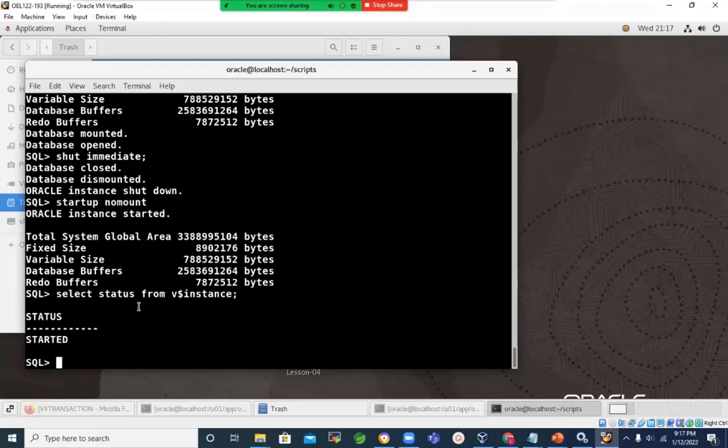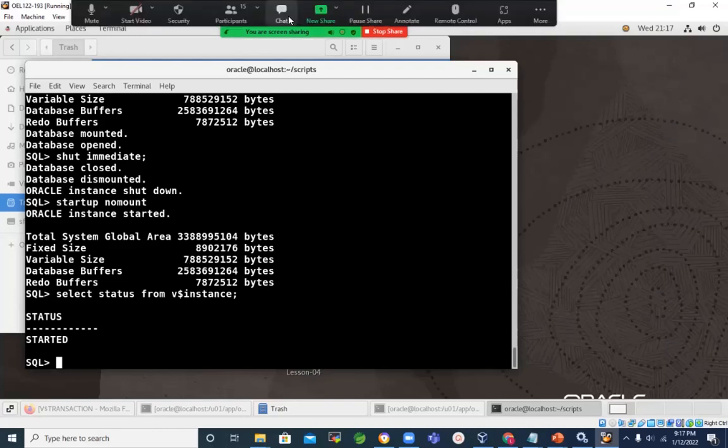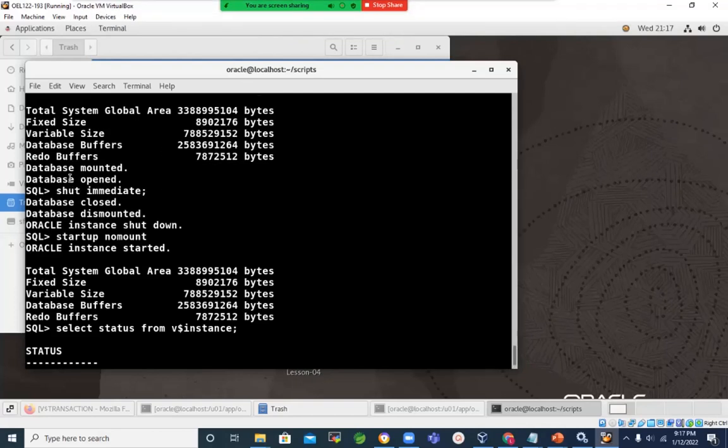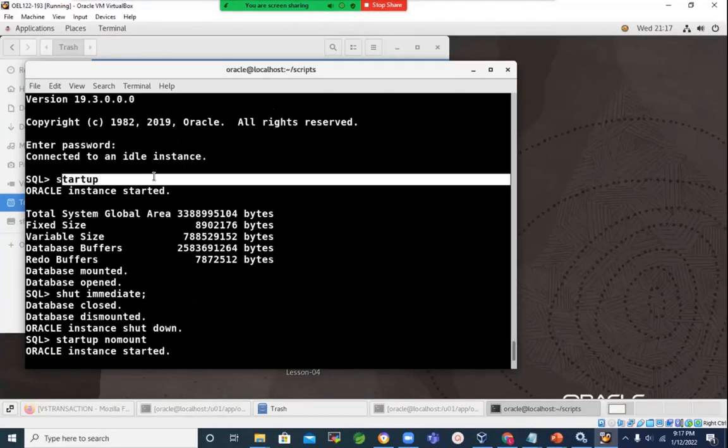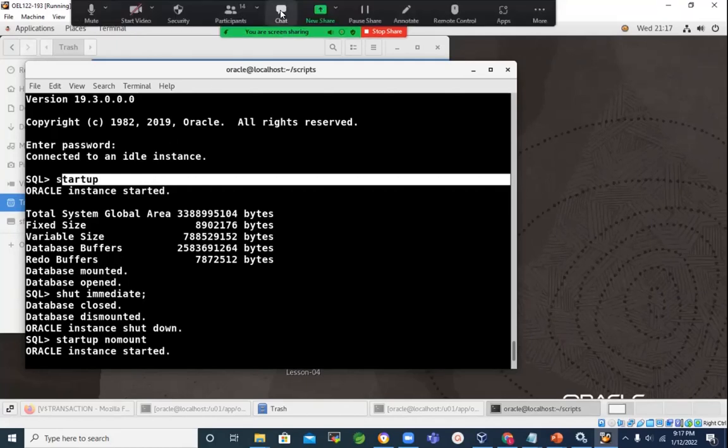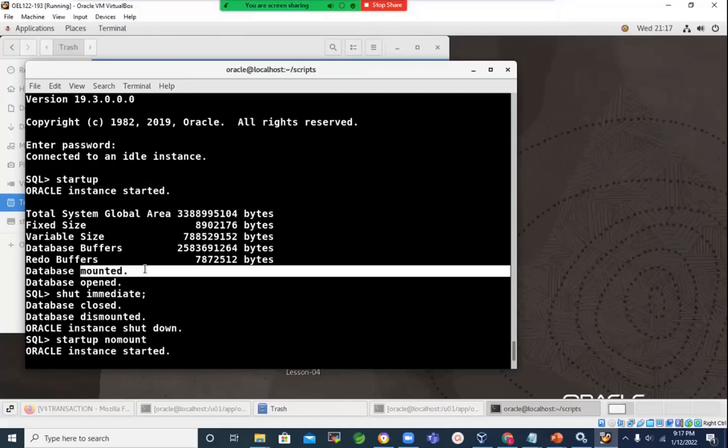So what's the next step? Yeah, you should. Now you are learning. Just tell me what is the next step. Startup instance. What is the order? First thing was instance startup. Then what is the next step? Mount, yeah, mount.